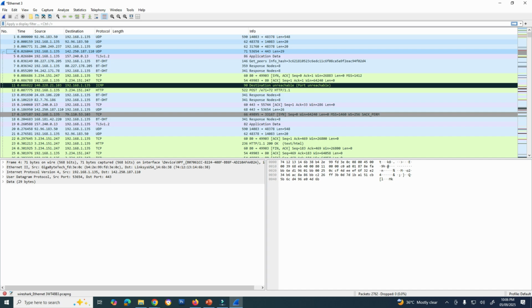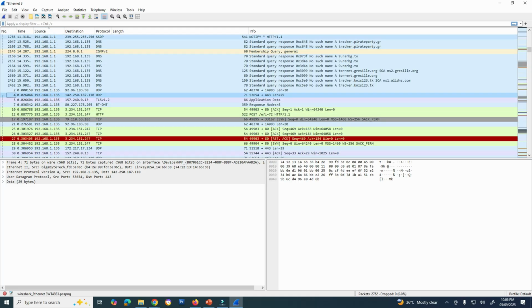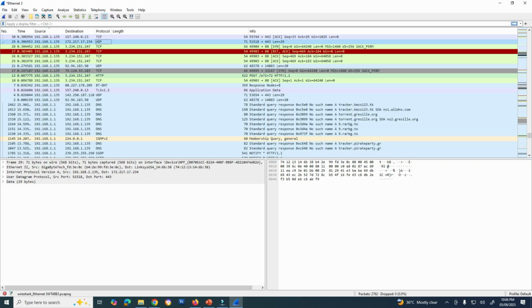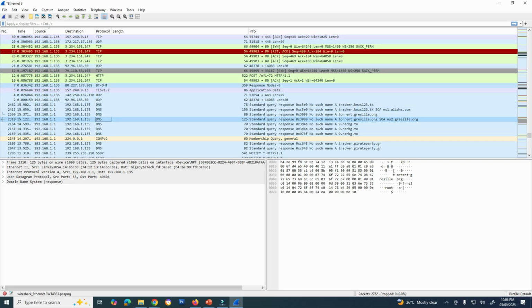So each packet is numbered, and there is a timestamp at which time this packet is captured. Then the source IP address, from which IP address this packet is generated, and then the destination address, to which IP address this packet is going. Then what is the protocol used by that packet. Here you can see TCP, UDP, DNS, etc.